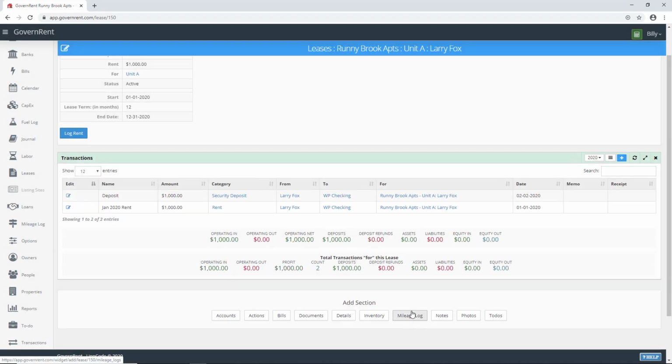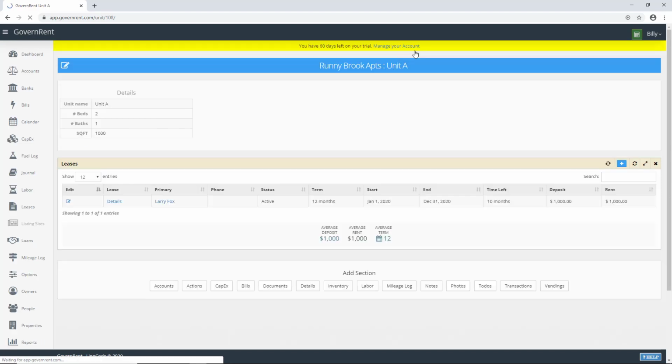All right, now that we've added that, we can see the operating in is showing $1,000 and the net is $1,000. That would be operating in minus operating out. And deposits is $1,000. So now we're going to go back up to Unit A. So we're going to go outside of this lease.